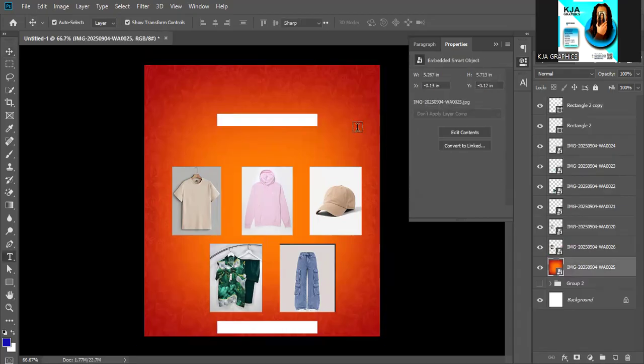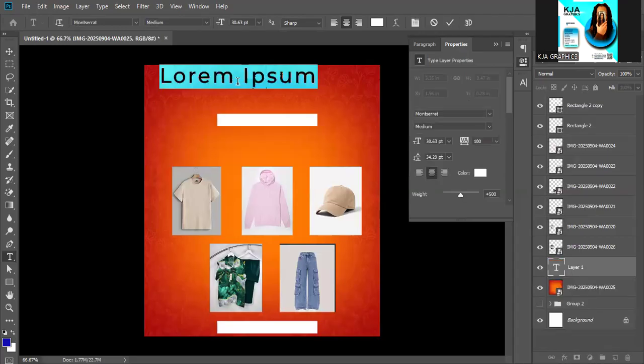Then the next thing I do is take our text tool. After taking the text tool, you can start putting your text on the canvas. You can see we start putting the text on the canvas, which is KJ. KJ is what? Graphics.